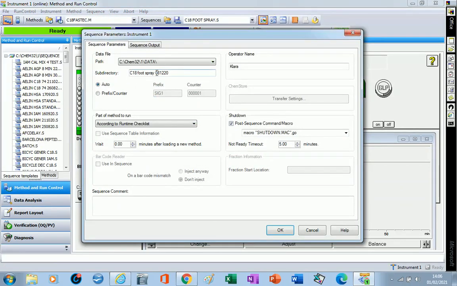Here I just put "test" to define the file where the results will be found after the analysis. It will usually be ChemStation 32, 1, data, and then a file name. And you can define here whether to automatically count injections 1, 2, 3, or you can signal a counter. You can set that up.